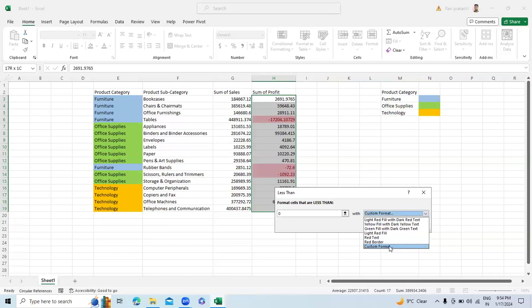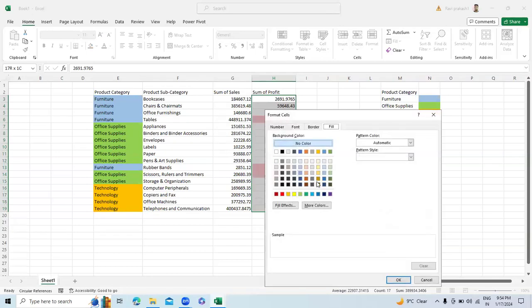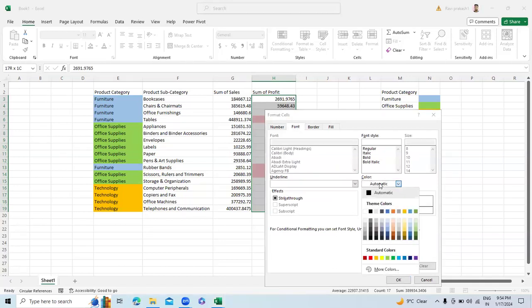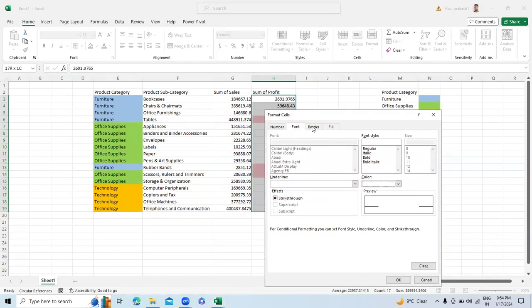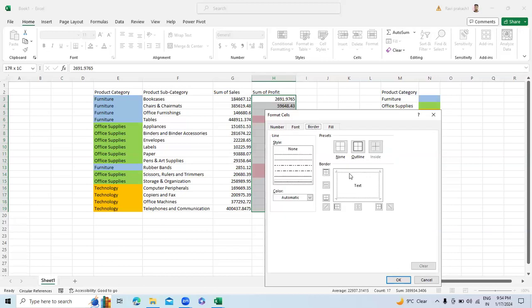custom format. I'll click on this and then this will open a custom format for us. Then I'll highlight these with red, and I'm going to give a font color instead of automatic. I'll just give this color, and also I'm just going to add border for this, all border for this.